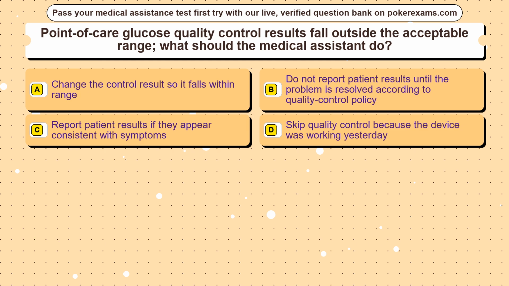Question 15. Point-of-care glucose quality control results fall outside the acceptable range. What should the medical assistant do? Option A. Change the control result so it falls within range. Option B. Do not report patient results until the problem is resolved according to quality control policy. Option C. Report patient results if they appear consistent with symptoms. Option D. Skip quality control because the device was working yesterday.